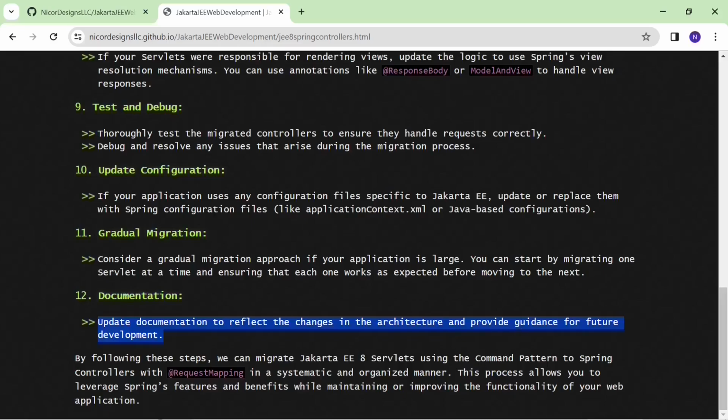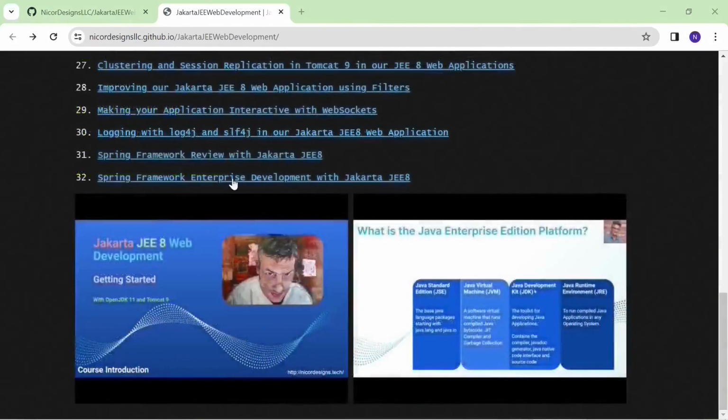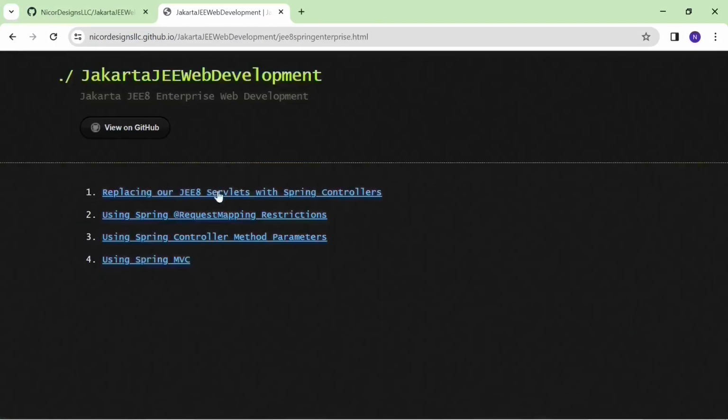This process allows you to leverage Spring's features and benefits while maintaining and improving the functionality of your web application. Now back to Spring Framework Enterprise Development. And we've just completed the replacement overview. Now we'll look at the request mapping restrictions.